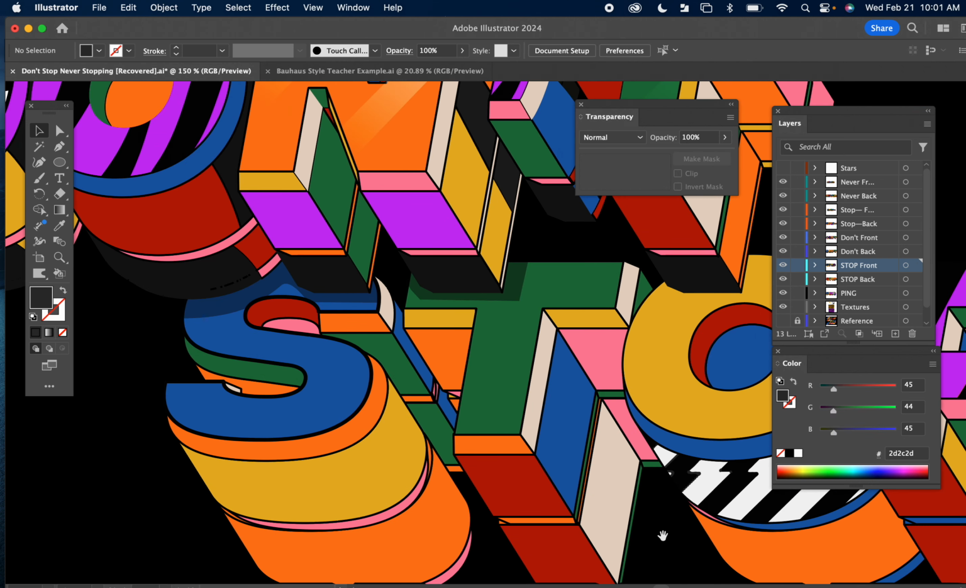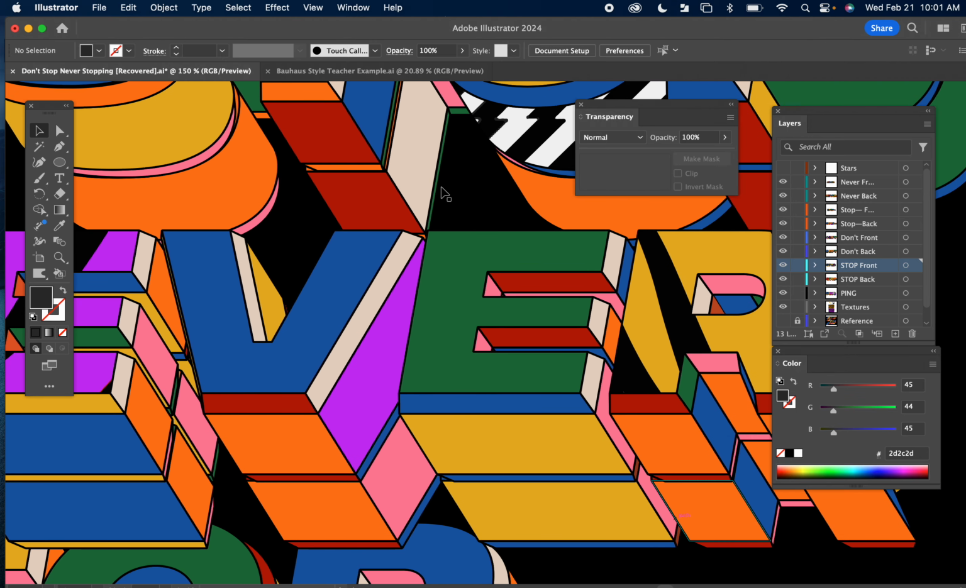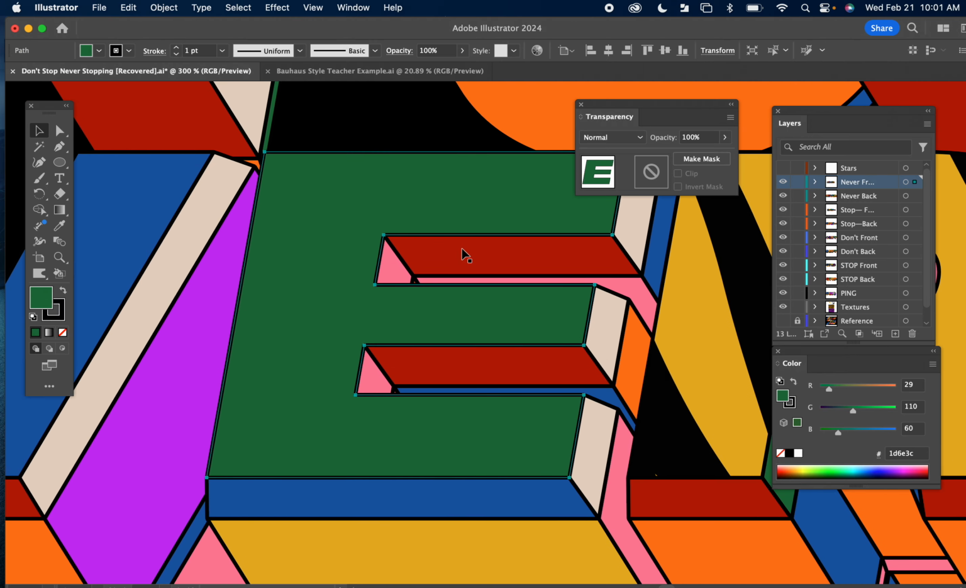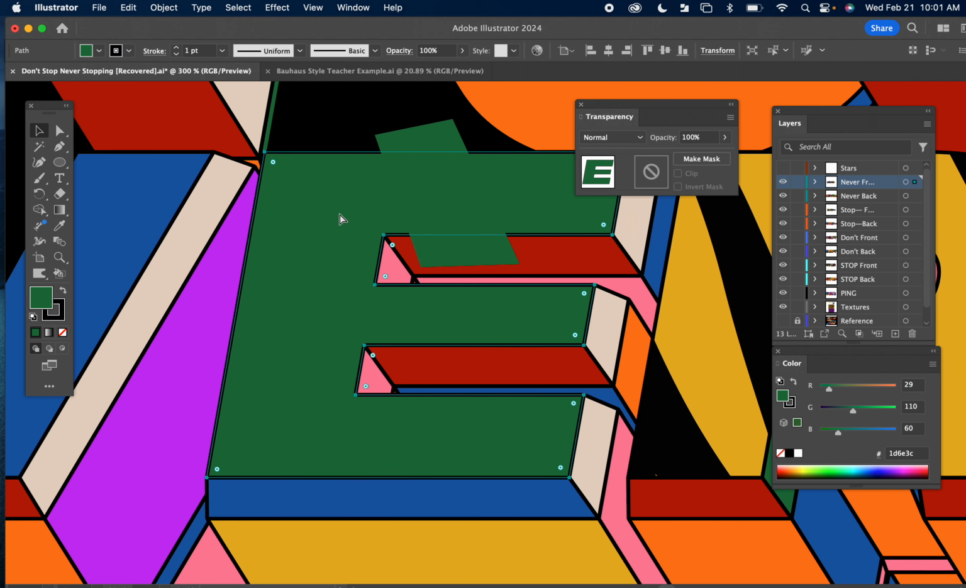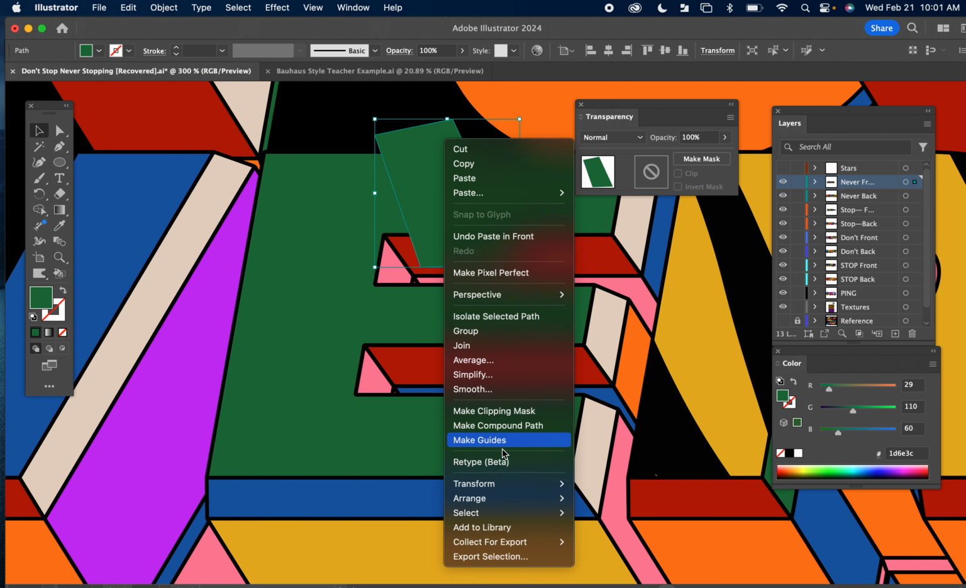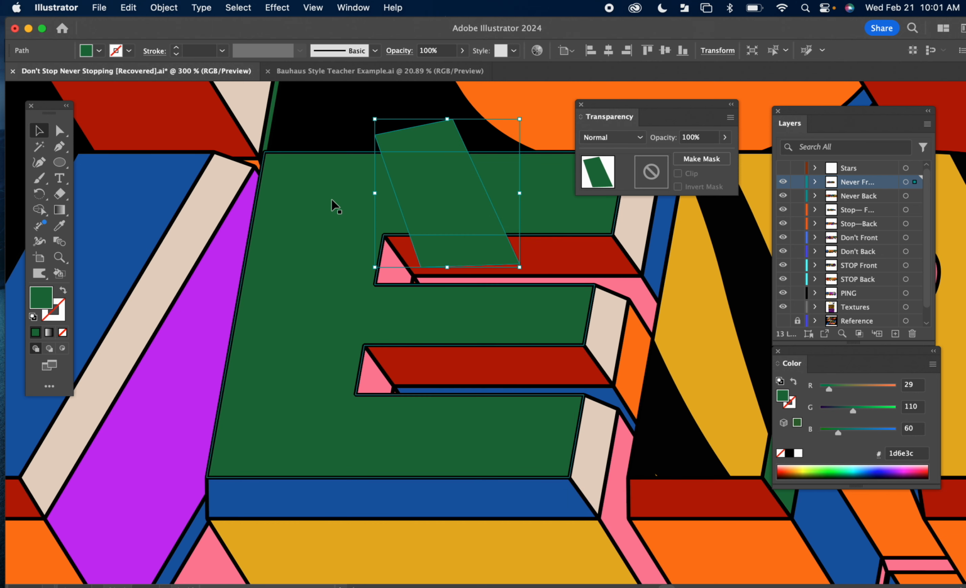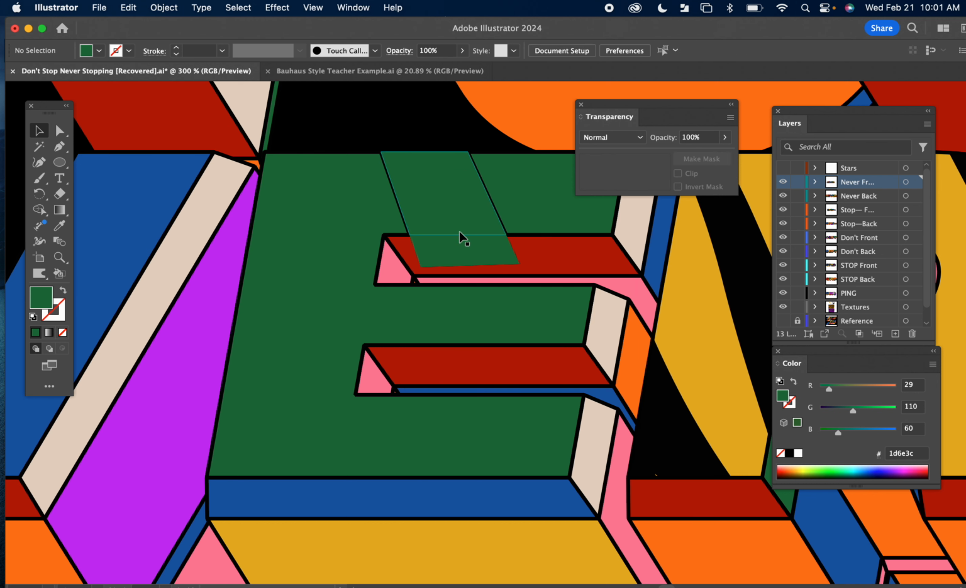Okay, now let me show you why it's important to expand your letter. So let's go here to the E. This has not yet been expanded. Let's say I wanted to add a shadow right here on top of the E. If I now select that, as well as my E, go to my shape builder tool, and I'll click here, because that's where I want my shadow. And you can already see what has happened because this has not been expanded.